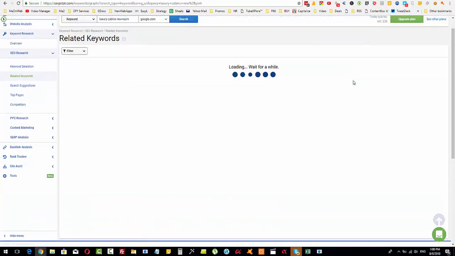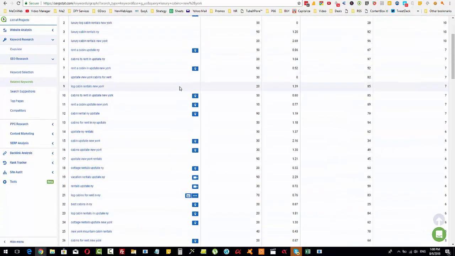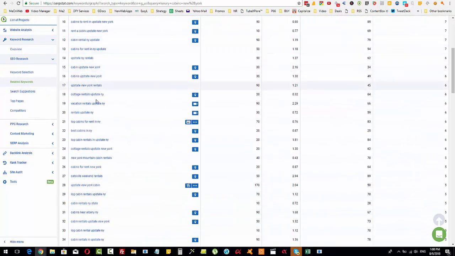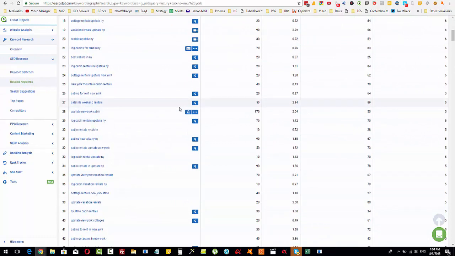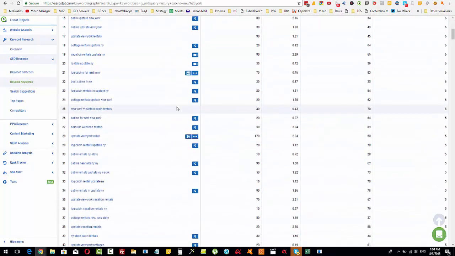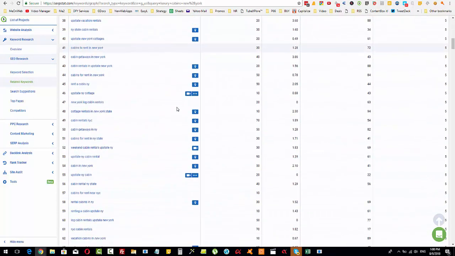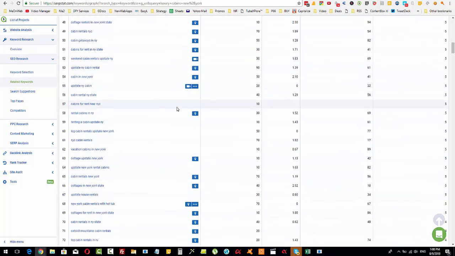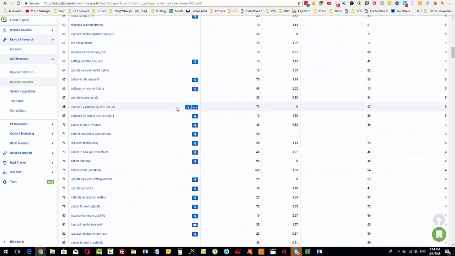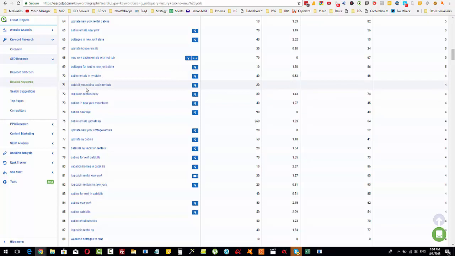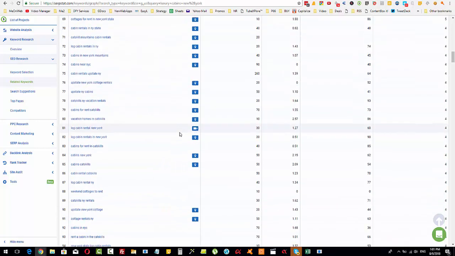If I just come back to related searches in here, start to scroll down and look at some of the modifiers, what we start to see is that we have some good sub keywords or sub niches within this. For example, we've got mountain cabin rentals. Okay, so you can see here Catskill cabin rentals. We've got secluded.